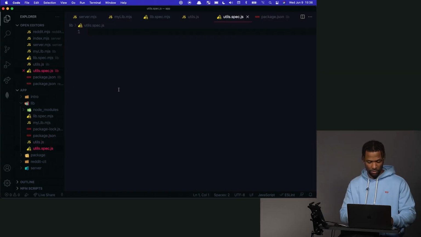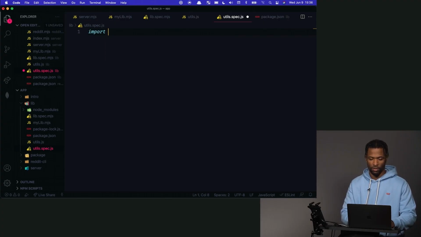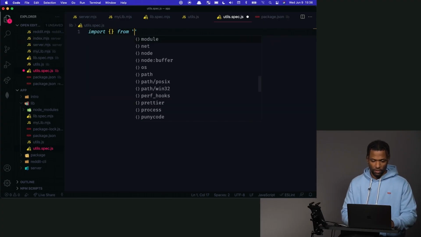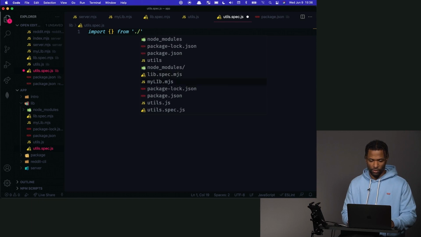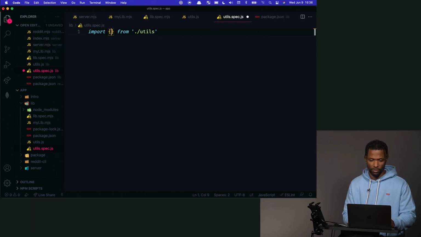So typically what you do when you write a test in something like Jest is you import the code you want to test. So in this example, I want to import from utils. Oh, I'm sorry, can't do that. We got to do this one. We got to do some require stuff. I want to import from utils.